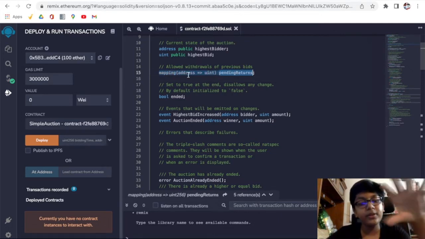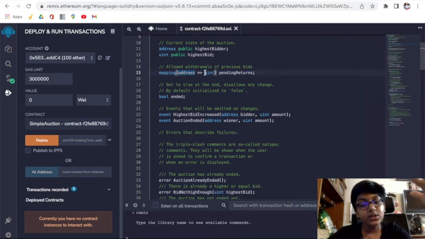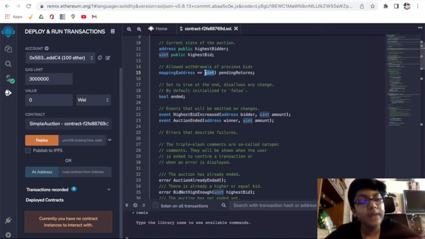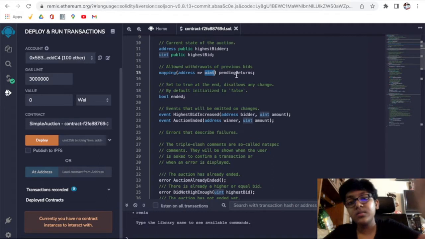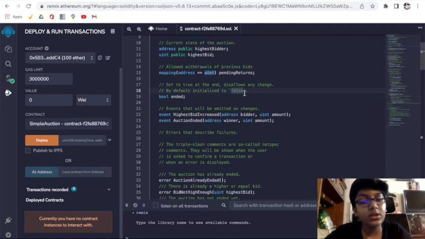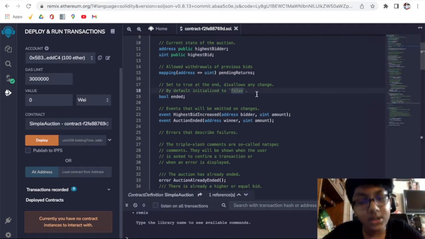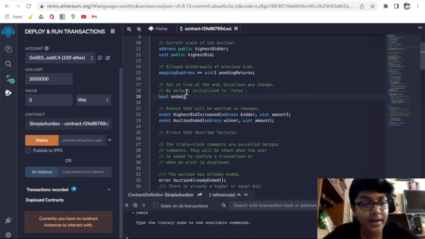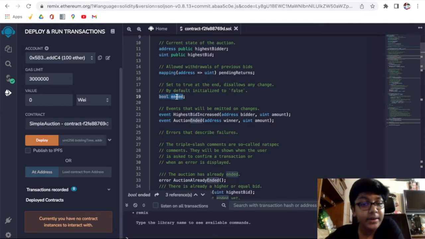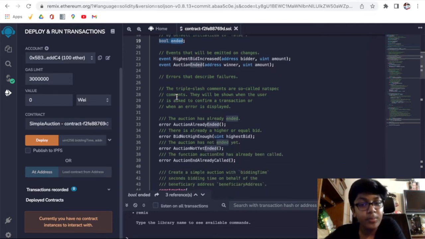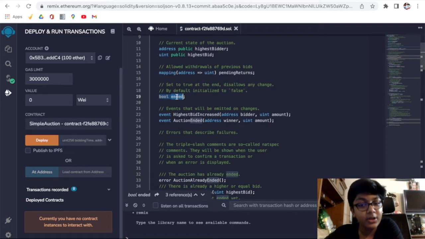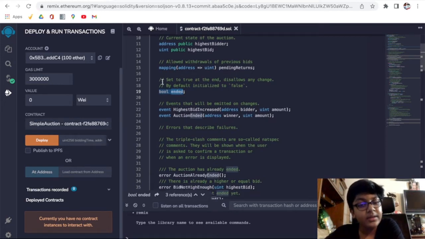Whoever bid 10 ether, for that address we say that his pending returns are 10 ether, so we need to return him 10 ether because he bid that much, but his bid was beaten by someone else's bid, so the ether that he bid should be returned back to him, right? Next we have bool ended. This will tell if our auction has ended or not. It will be true when the auction has ended, and false when it hasn't ended.